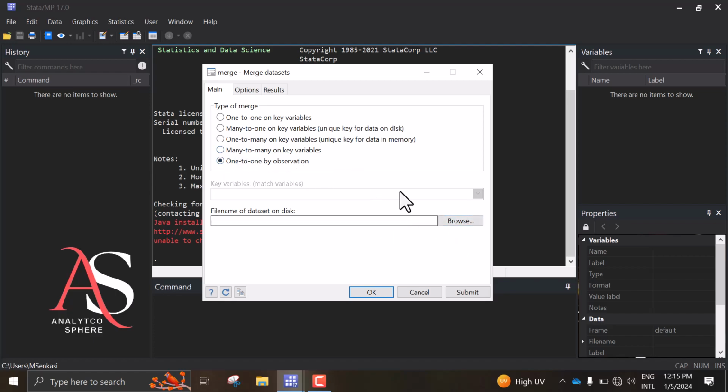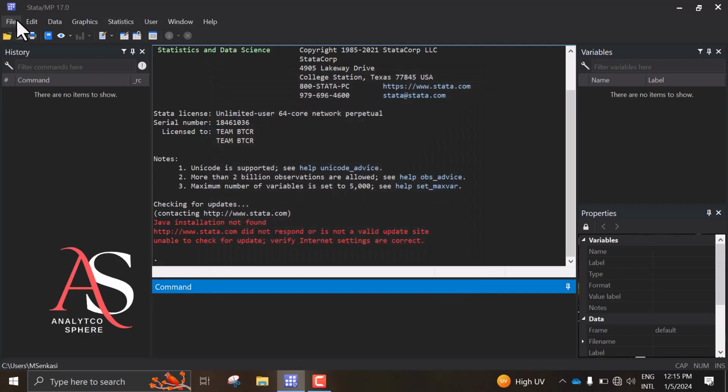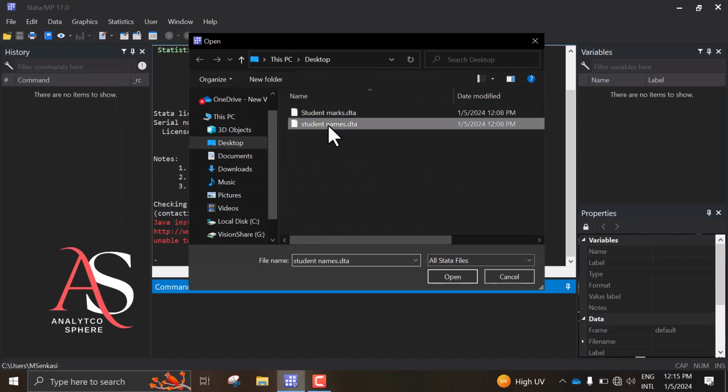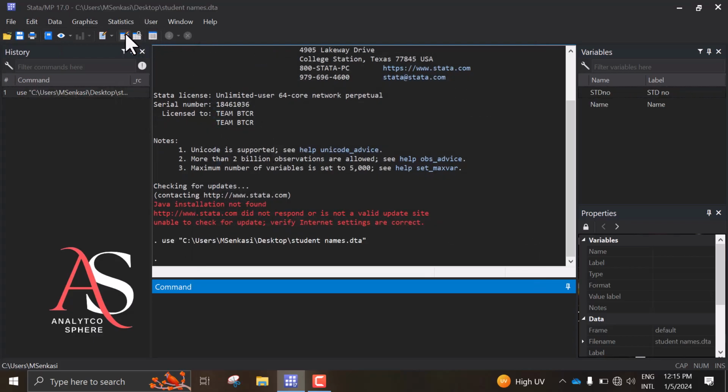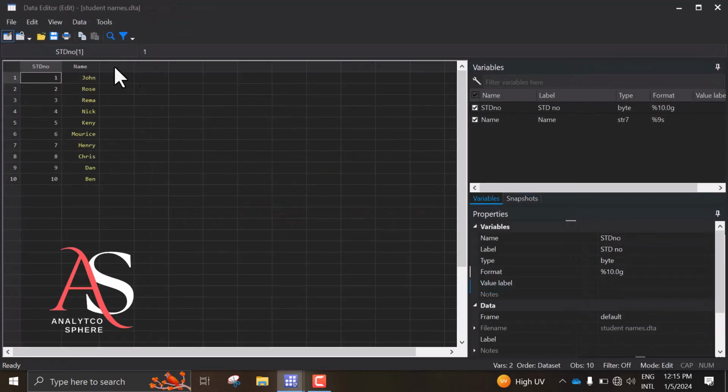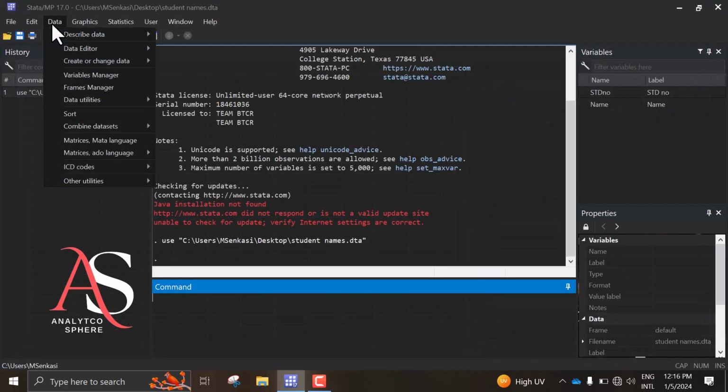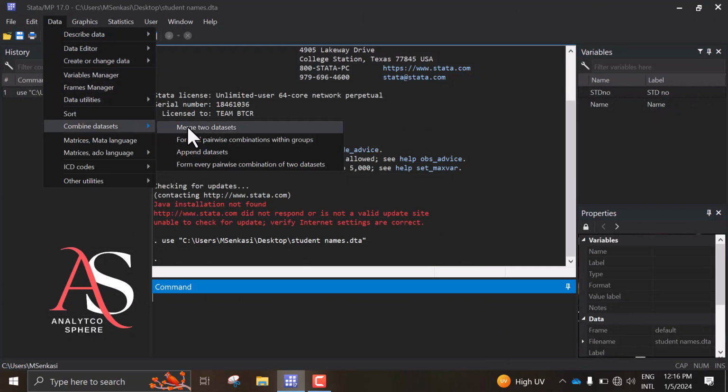I'll show you how you can merge two datasets. So let me just load student names. As you can see, it's loaded. When you browse to see it, it's there with names and student number. And then I want to merge it with student marks. I would go to data, combine, and choose merge.